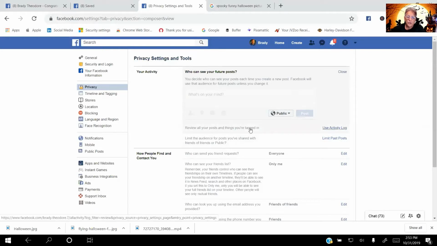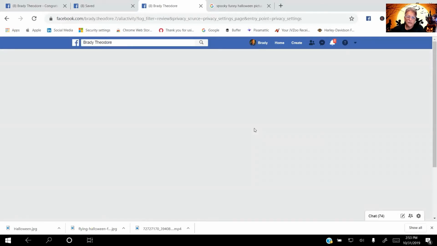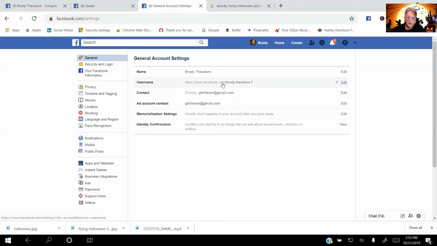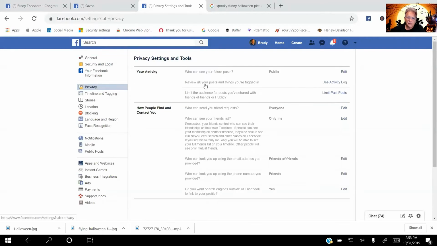Review all posts that you're tagged in. We're going to click this. Let's see, review. I don't know why I clicked that. I don't think we have to click that. Let's go back to settings real quick. Go back to privacy.